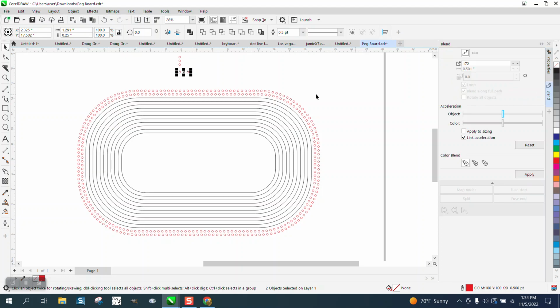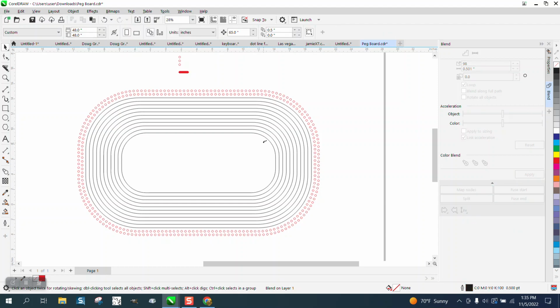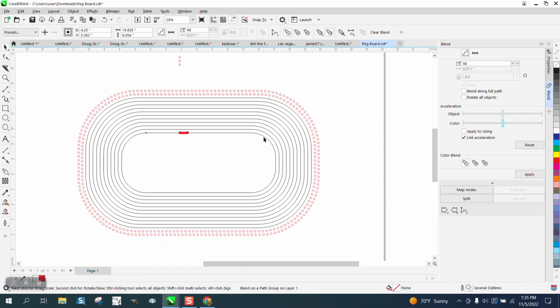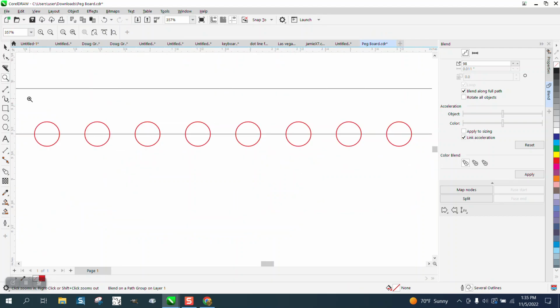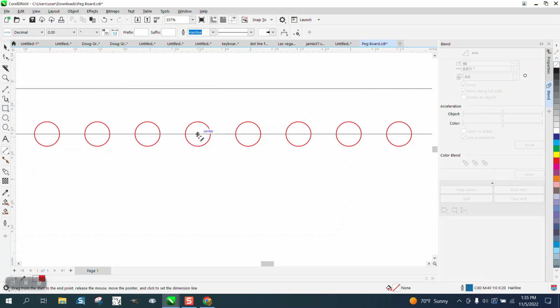So open your blend docker back. Grab those two. 98. Hit apply. New path. And see, if you move the other ones out of the way, it might be easier to click that path. Blend along full path. And there you go. Let's see how close we are. Parallel dimension tool from the center to the center is a half an inch.